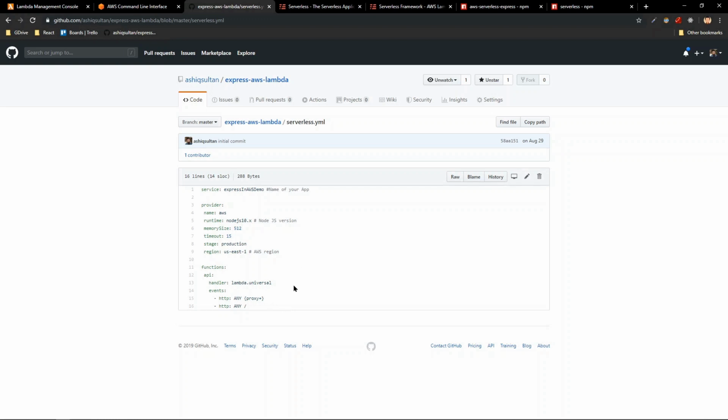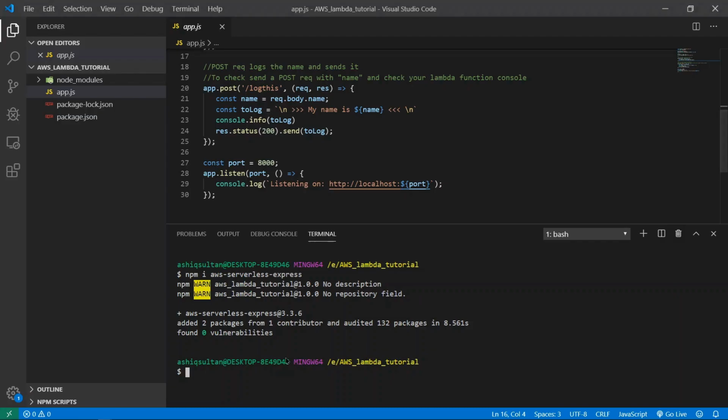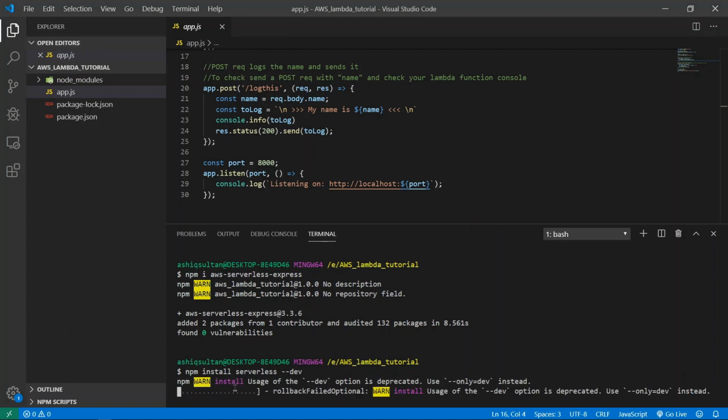Okay, now let us just install this also in our module. So we can install serverless as a dev dependency. Okay, so it's npm install serverless, and it's there. Oops, so the dev flag should come before it.